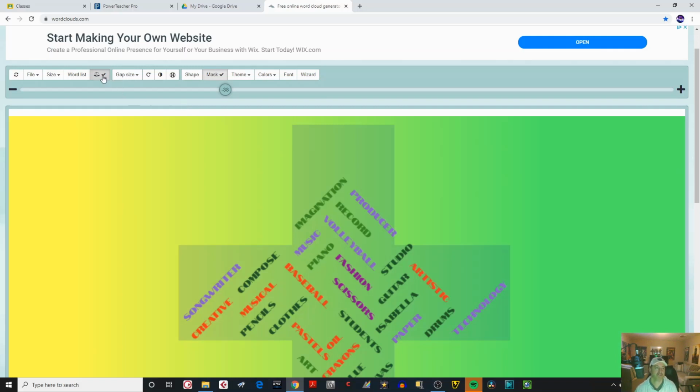Moving over to the left. Can't remember what that one is. My apologies. Let's just skip that one and go to Wordless.